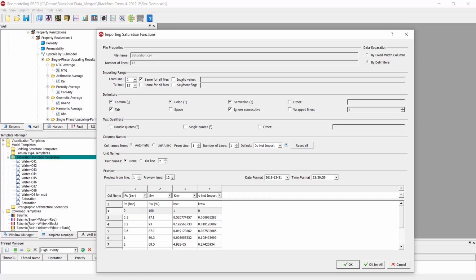And if you have any invalid value, you can check this checkbox and enter the invalid value here. And we need to set correct delimiters to separate the data. And then if in your data file you have some double quotes, single quotes, or other symbols, you can check this checkbox to avoid importing those symbols. And we can define the column names if it's automatically defined or it's the same as last used. And for unit names, this is normally for importing completion data.